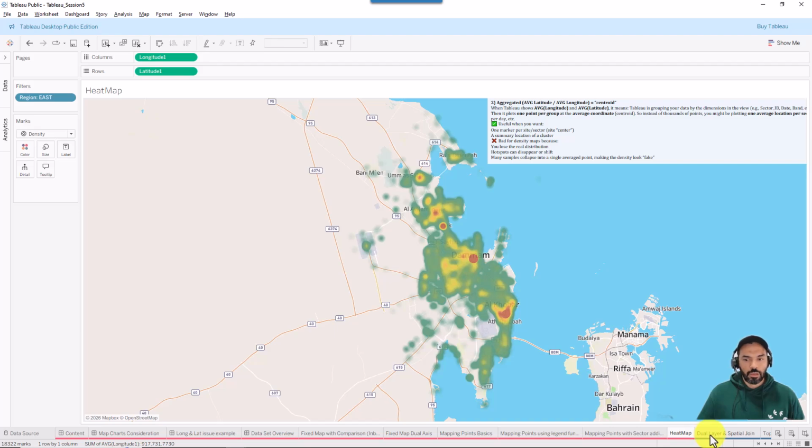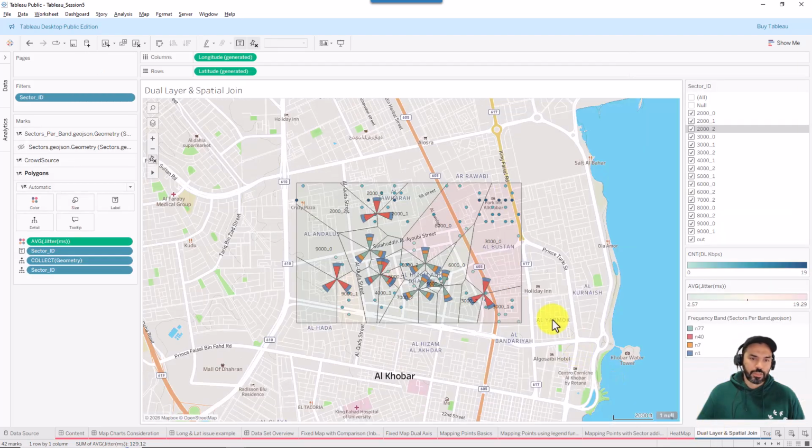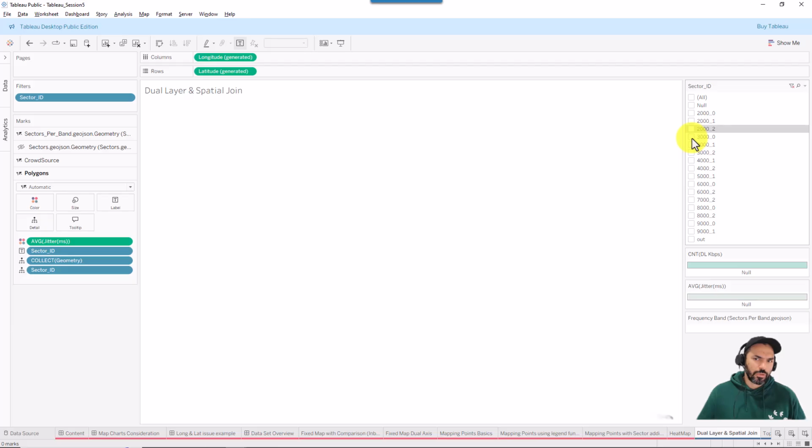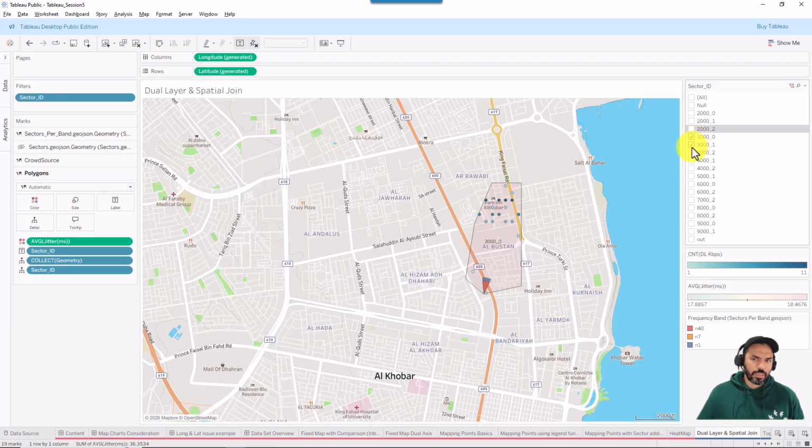Then in the next session, we're covering advanced details again, for example, how to do a spatial join, how to draw sectors, how to draw a customized polygon, and how to have an interactive map. For example, if I apply the filter on the right side here, you can see this filter is highlighting the sector and how many points fall under it, what the speed is for the points, what the speed is for the polygon itself, and so on and so forth.